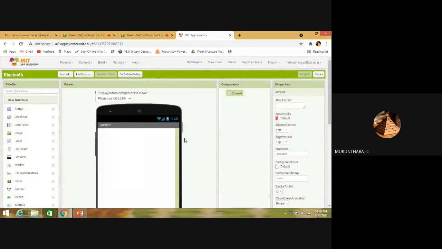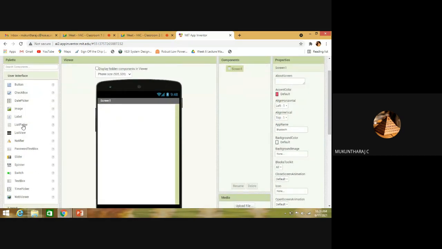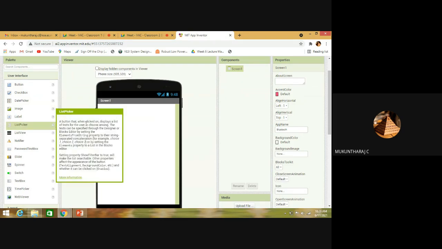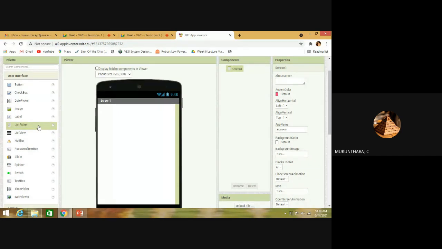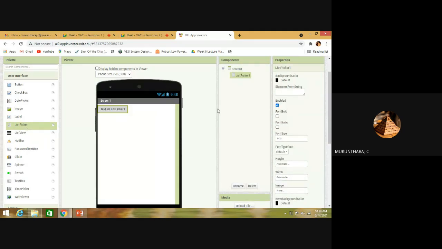Right. So what are all the components we are in need of? First, we are in need of list picker, right? So you can find the purpose of the list picker here. A button that when clicked on displays a list of text for the user to choose among. The text can be specified through the designer or block editor by setting the elements from string property, right? So this list picker is going to list whatever the component you are going to provide in that list. Okay, so here we are using this list picker for listing our Bluetooth device. That's all.